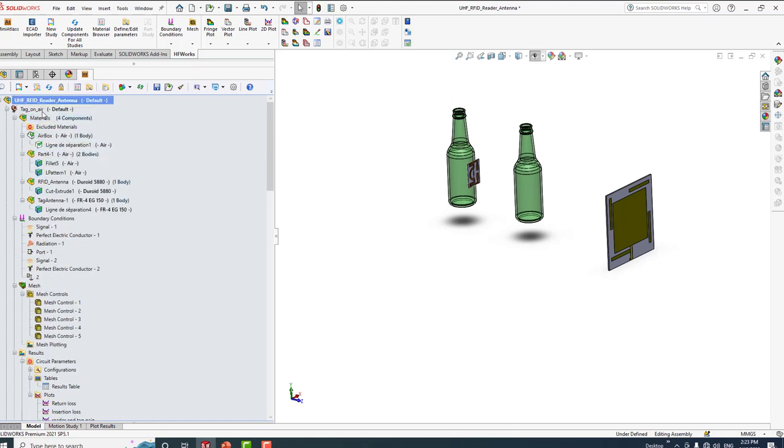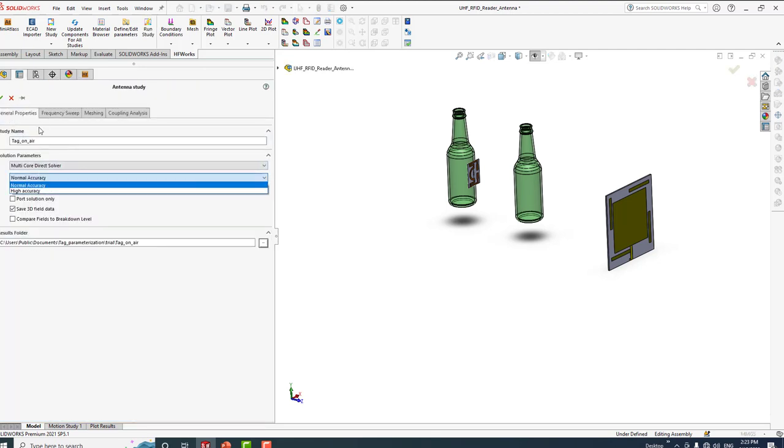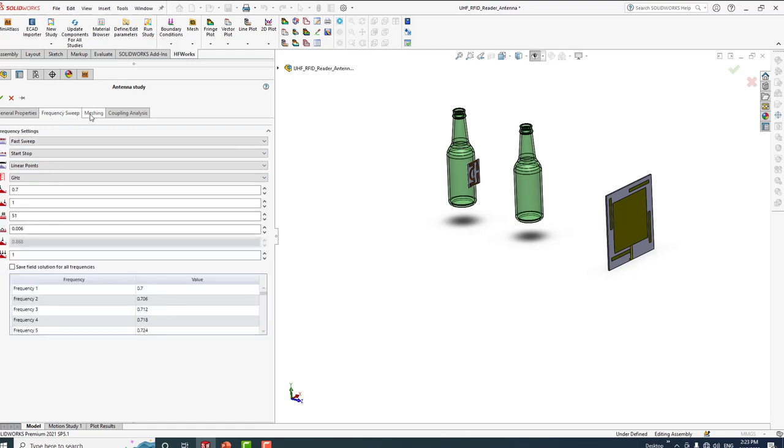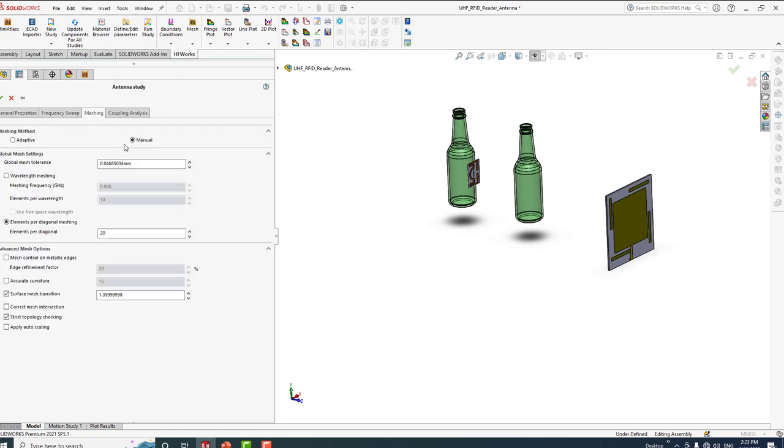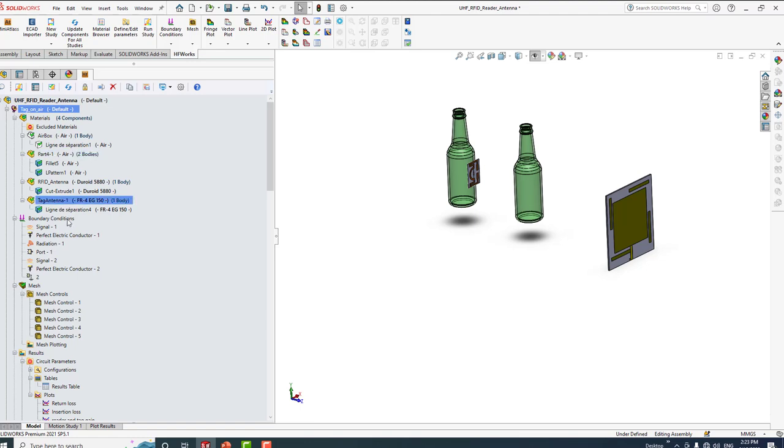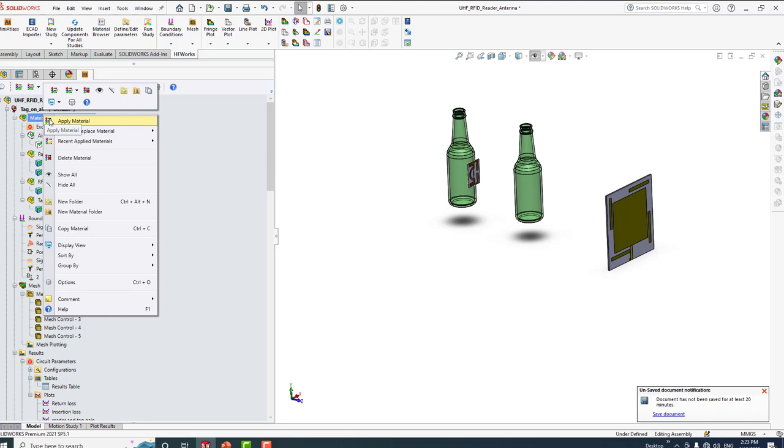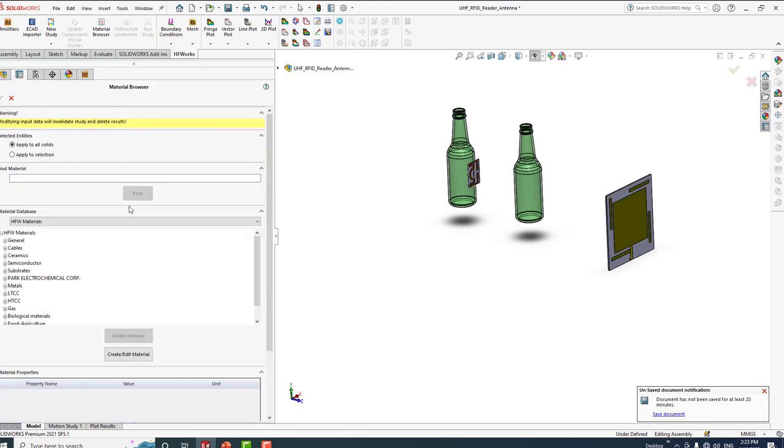For each study we have mainly 3 steps. First we need to specify the level of accuracy, the frequency range, as well as the meshing. If you know how to do the mesh, you can use manual mesh, otherwise you can use adaptive mesh. Next we need to apply material. To apply material, you right click and select apply material. In UHF Works we have a material library with different materials from different vendors.